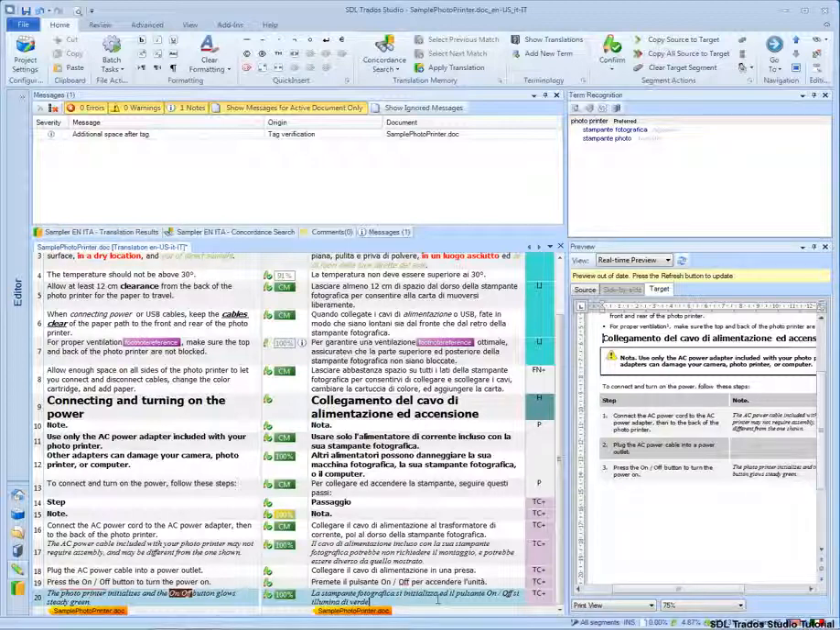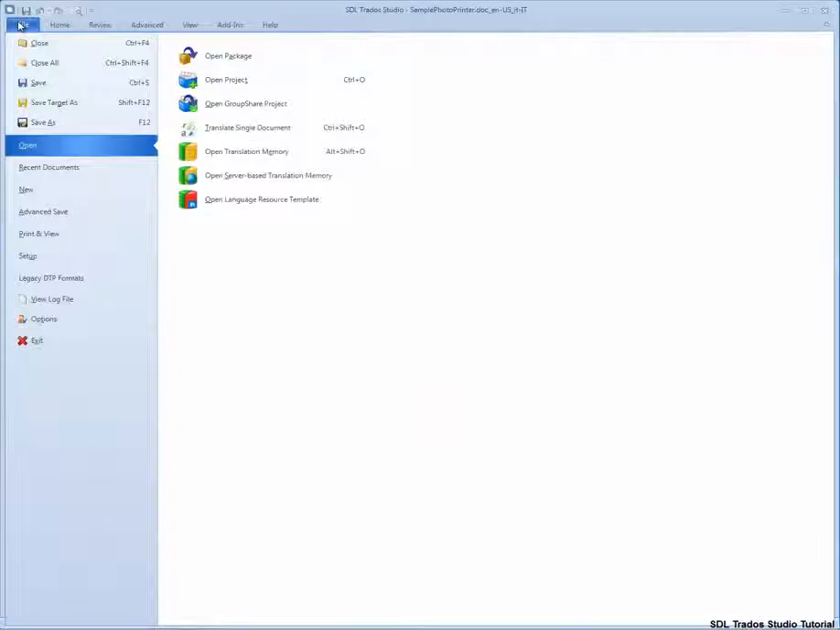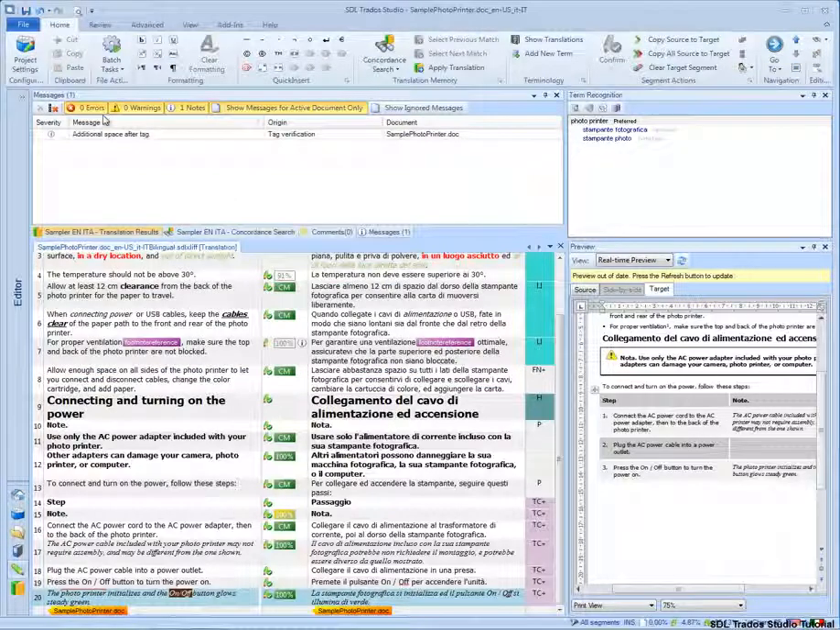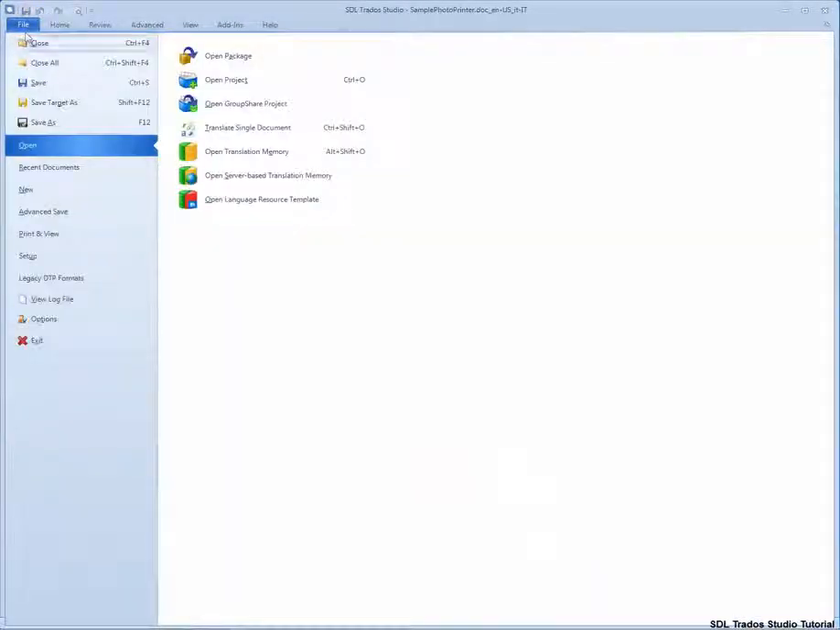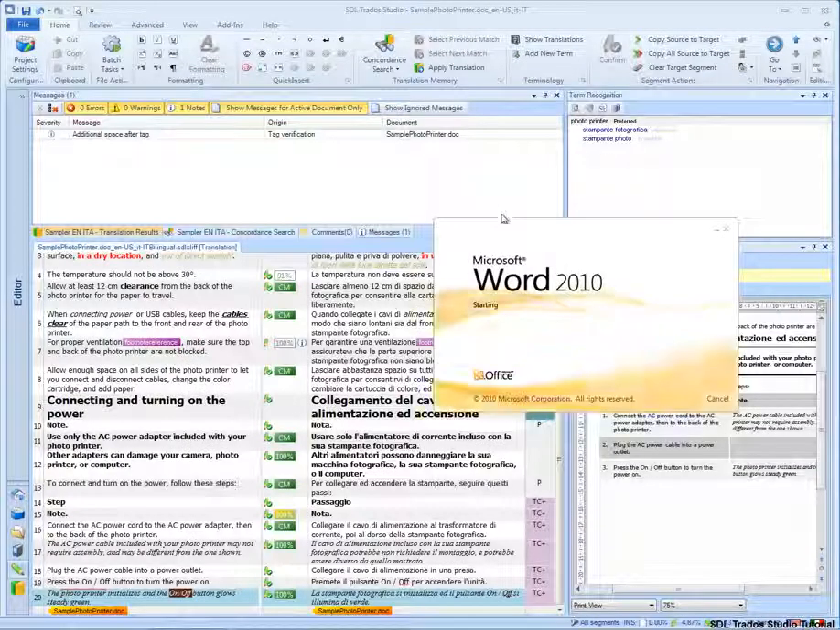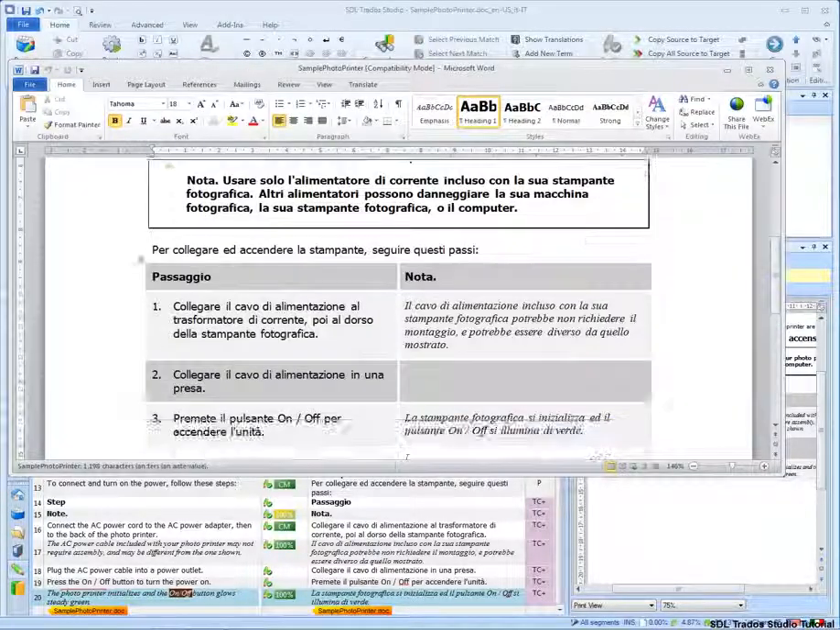It is now time to save your document. Select File from the main menu. Click Save to save a bilingual file. To save the target file, click on File, then Save Target As. Rename the file to reflect the language. Then click Save. You can also preview the file in the original application that created it. Click on File, then View In, and select the application that created the file. You will now see the finished translated document.